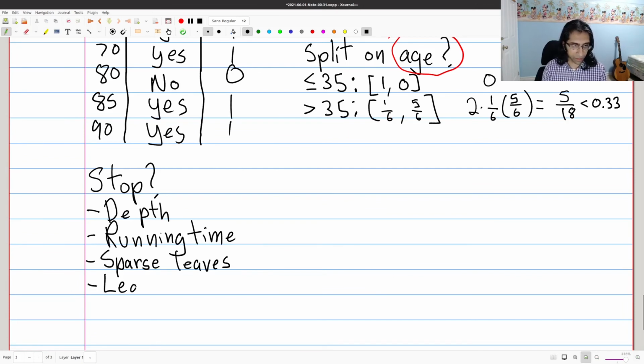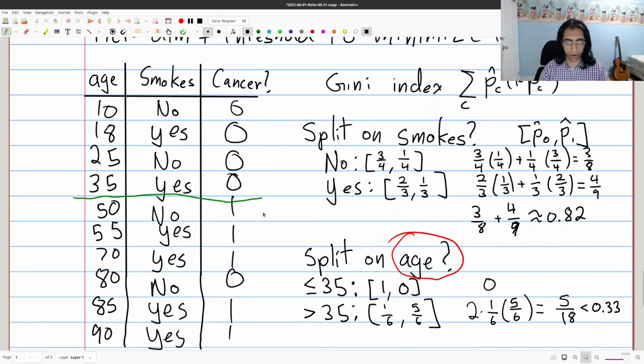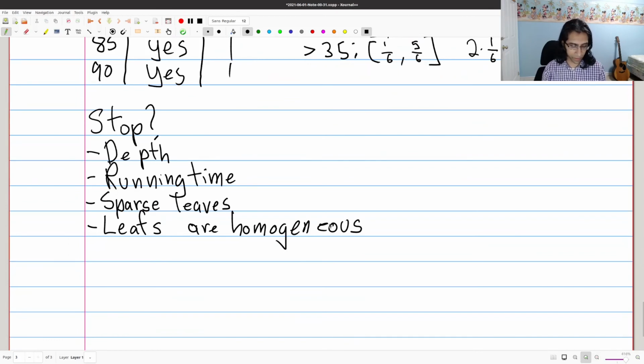Another time to stop is when leaves are homogeneous. For example, in this case, when you split here, you can't split these zeros any further. There's only zeros in this leaf here, so there's no way you would split these folks less than 35 into two parts anymore, just because they're all the same anyway.